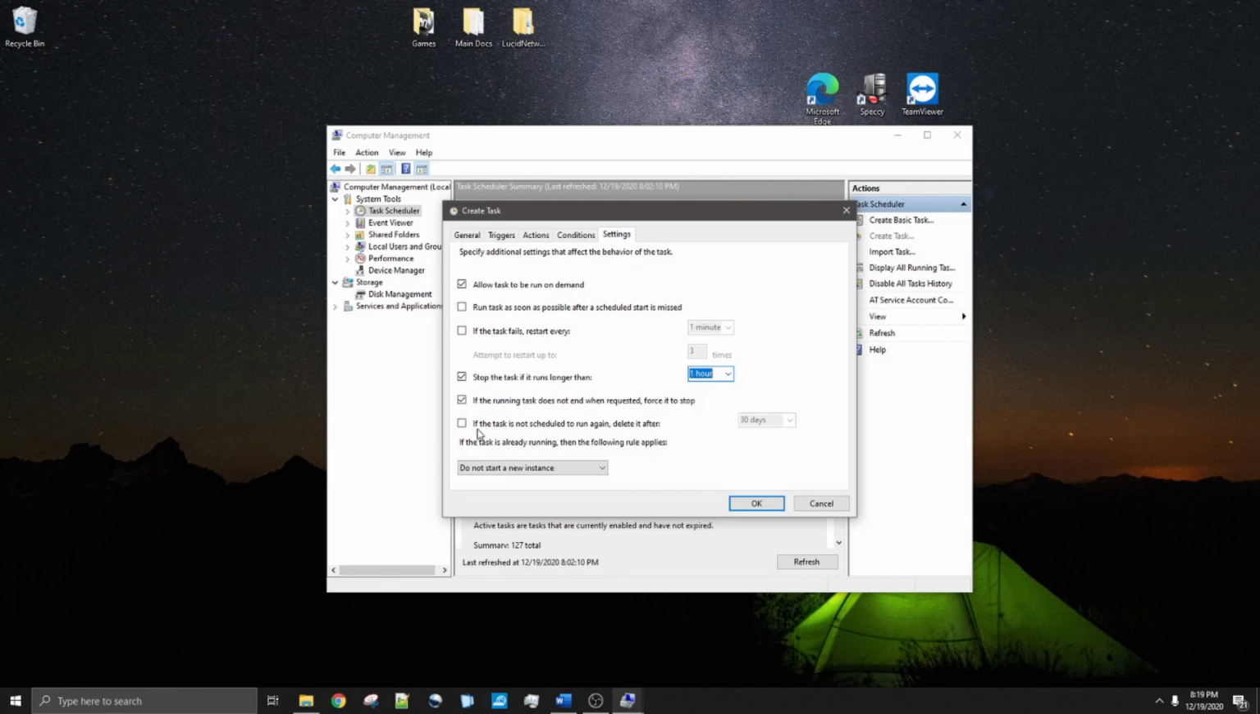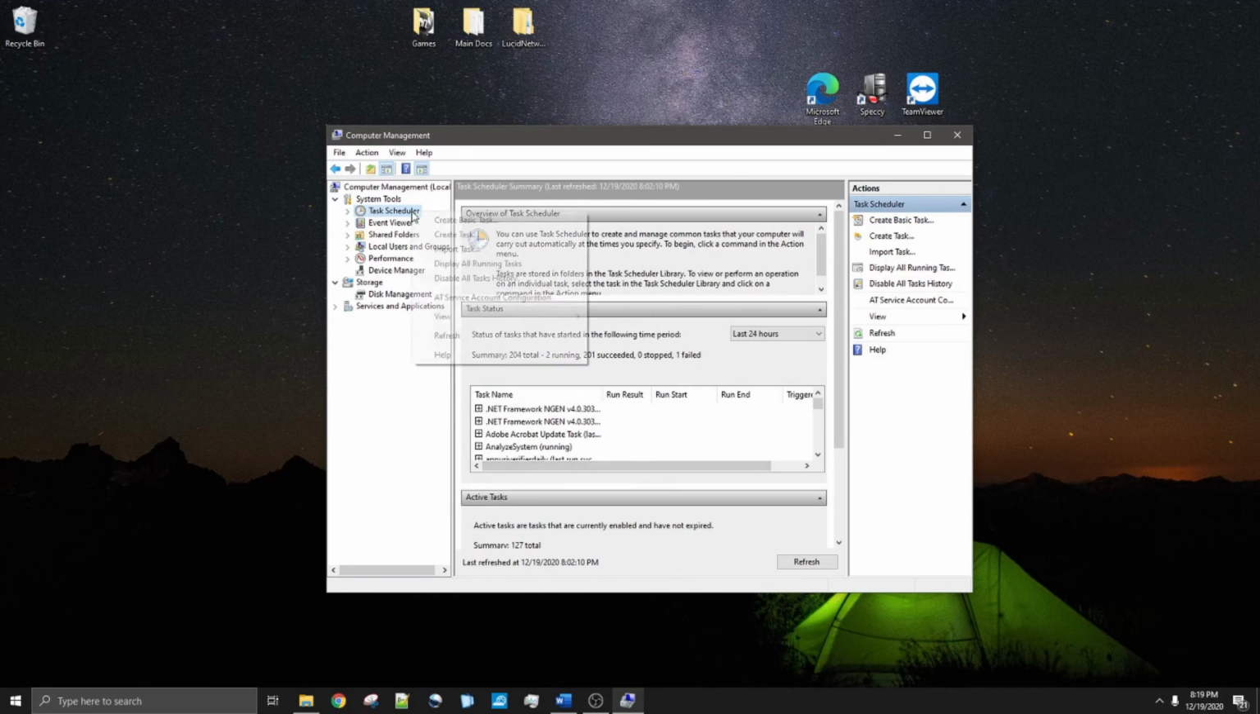And then, so on. We have the last one here: if the task is not scheduled to run again, delete it after an amount of time. So what you're getting here is another group of parameters, or almost conditions, that you can set to stop the task. So we're going to hit cancel here, and move on.